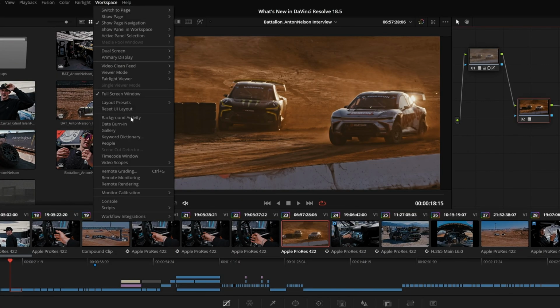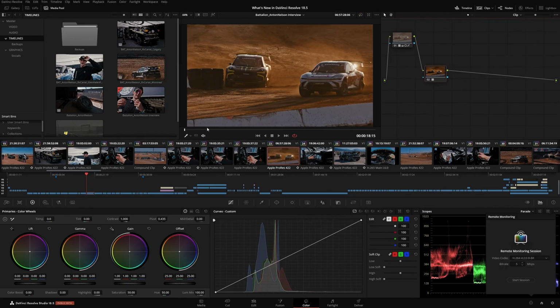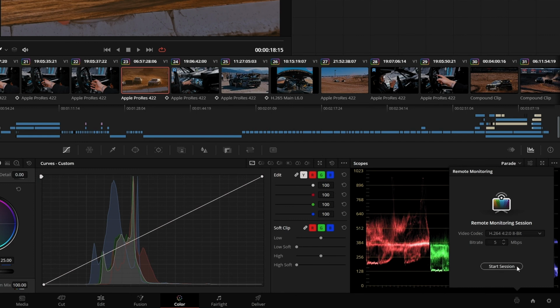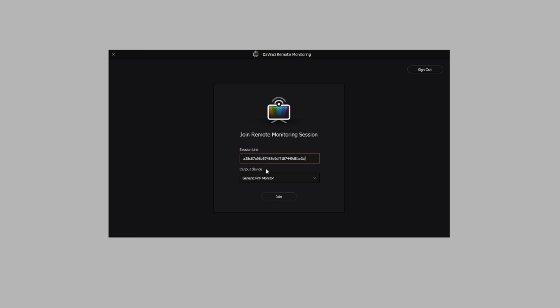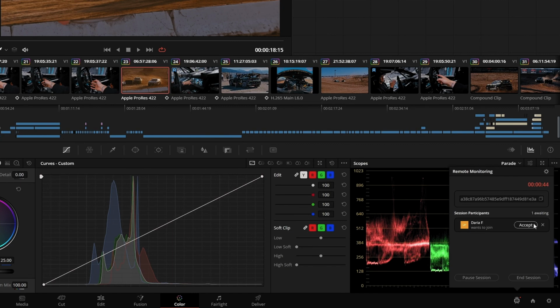We have an update to remote monitoring, so you no longer have to do port forwarding and share your IP, but instead you can hit start session, share the session ID with your client, and as long as they have the studio version of Resolve, they can open up the monitoring app and just view the stream.